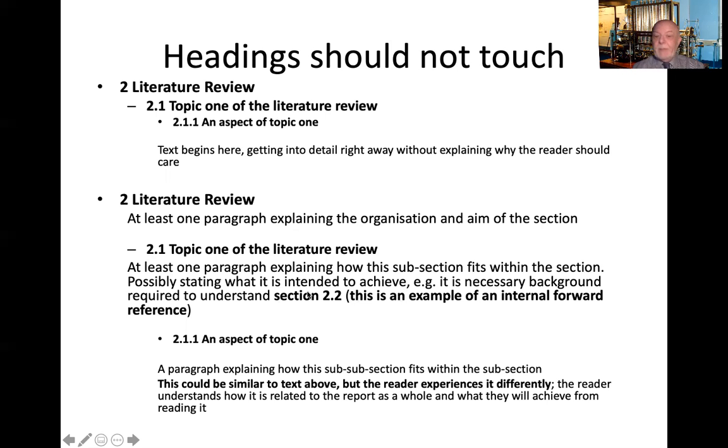And here, as you see, this is an example of forward referencing within your report. So we're talking about a section that's coming up. And then finally, subsection 2.1.1, an aspect of topic 1. Okay, so this is a paragraph explaining how this subsection fits into subsection 2.1.